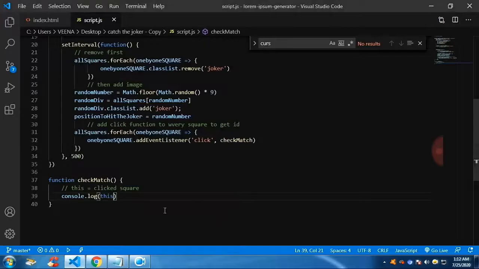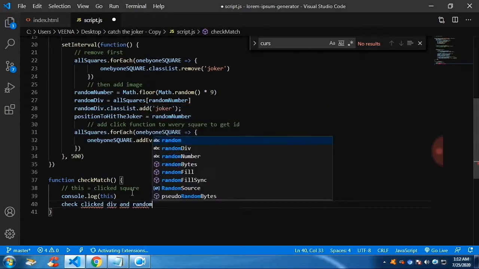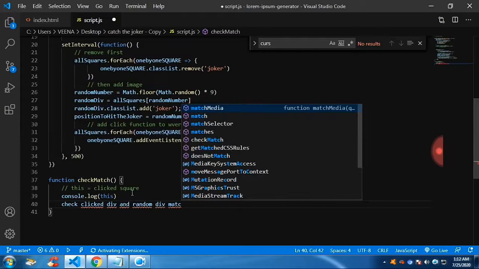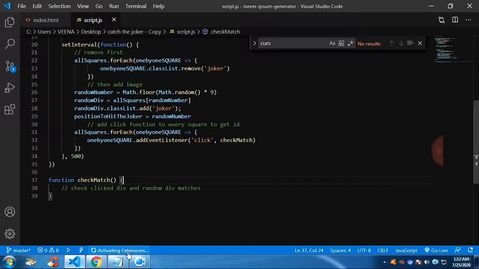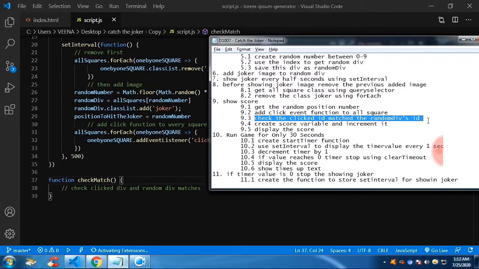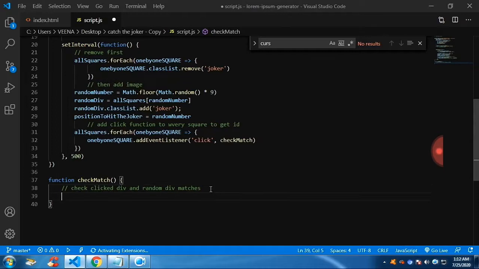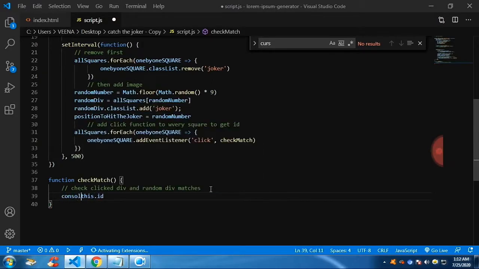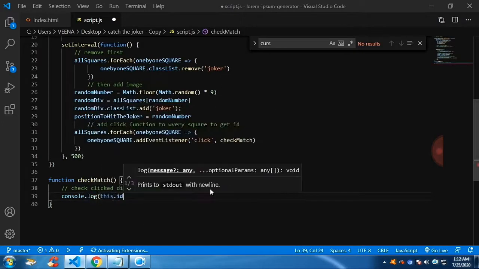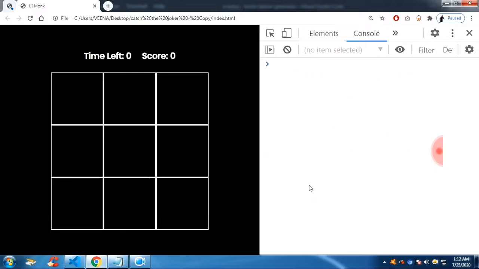Now we have got the ID, and now we are going to check whether this ID is equal to the random number generated. Check click div and the random div matches. Now this dot id will give the id of the current div which I have clicked. So let me show you. Previously this was giving the whole div. Now this dot id will simply give the id 3, 6 and 9.